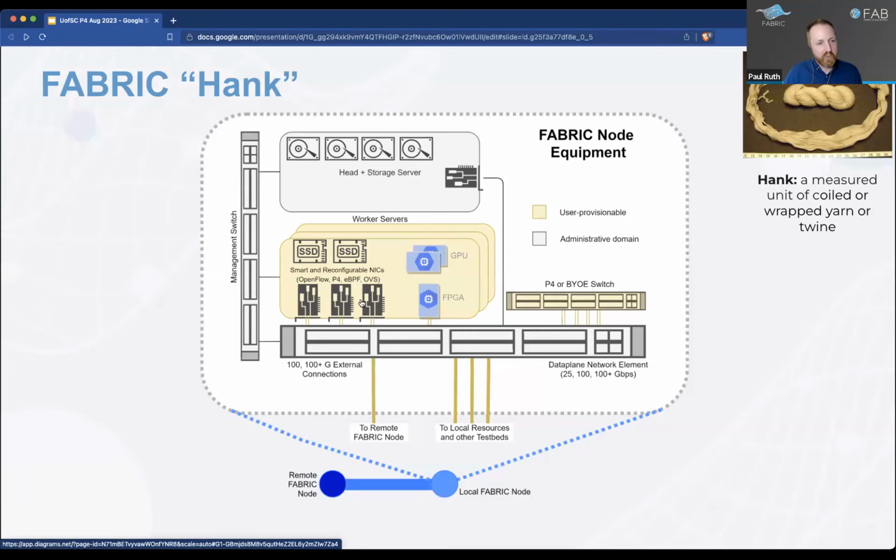And so these PCI devices, many of them that have network cards or network ports, are connected to this data plane switch. And you can see that a lot of them are connected to the data plane switch. And then the data plane switch is also connected out to the other fabric sites, and then also connected out to any local resources you might have in the campus or some other facilities locally. And then you can deploy virtual machines and have some PCI devices on this hank or other hanks.